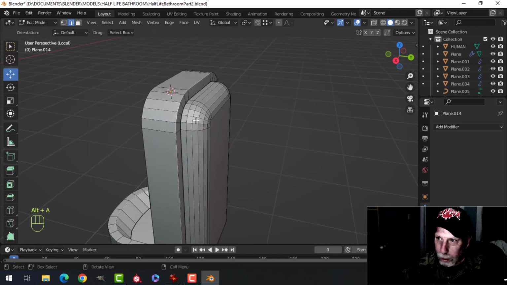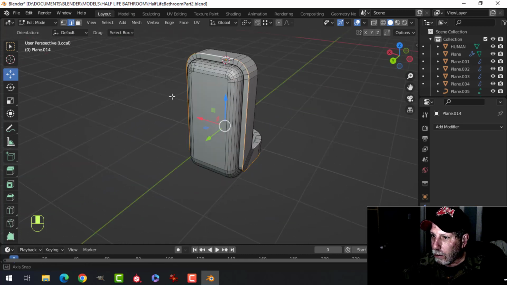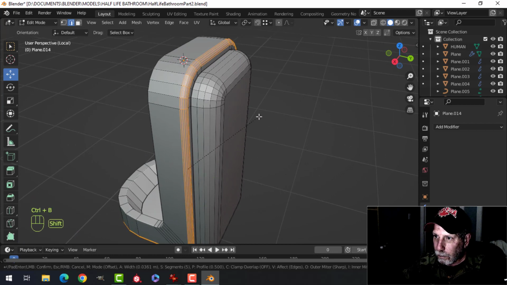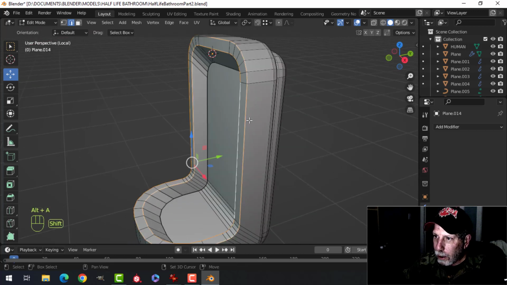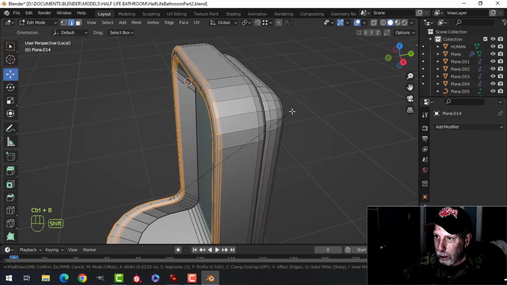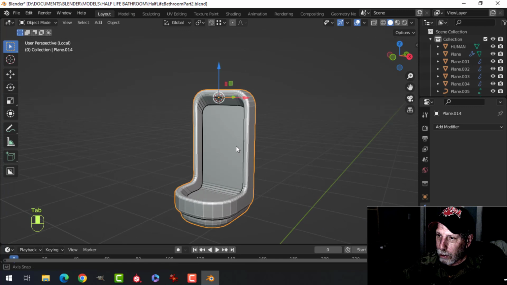Now I'm going to come to this edge. Shift Alt and click. Should be able to get the whole thing. And I'm going to bevel that as well. I don't need quite as many segments probably. Let's see if I can do that. And finally, I'm going to bevel these ones. Control B. And I'll make it pretty round. Alright, so this is what I'm getting.